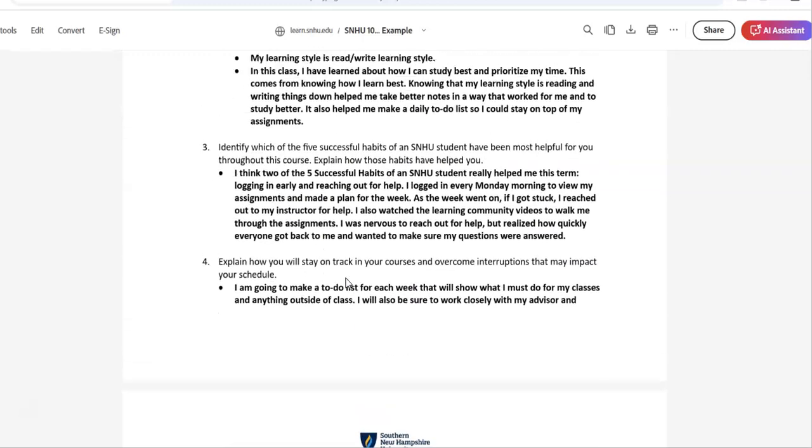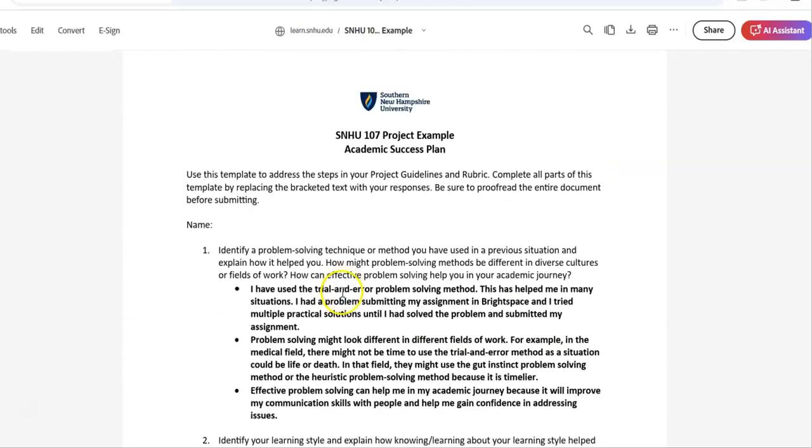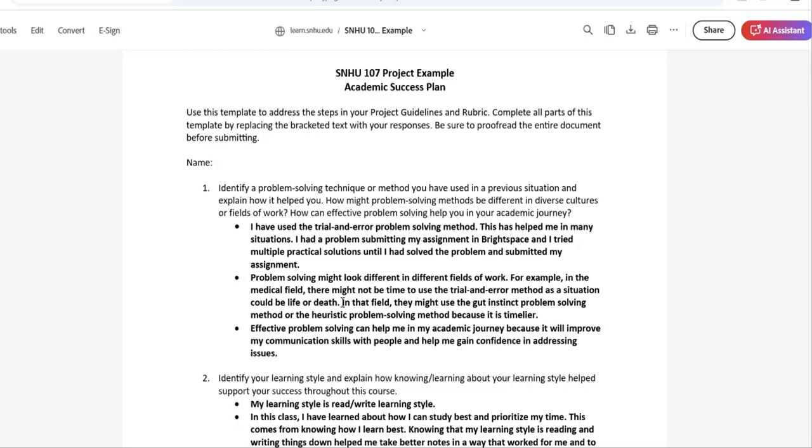Everything else, the questions are not exactly alike. So let's roll through it just real quick. If you want more detailed information, go check out the week 6 webinar, because I give a much more detailed overview of this project. But first and foremost, you are going to want to identify a problem-solving technique or a method you've used in a previous situation and explain how it helped you. How might problem-solving methods be different in diverse cultures or fields of work? And how can effective problem-solving help you in your academic journey?